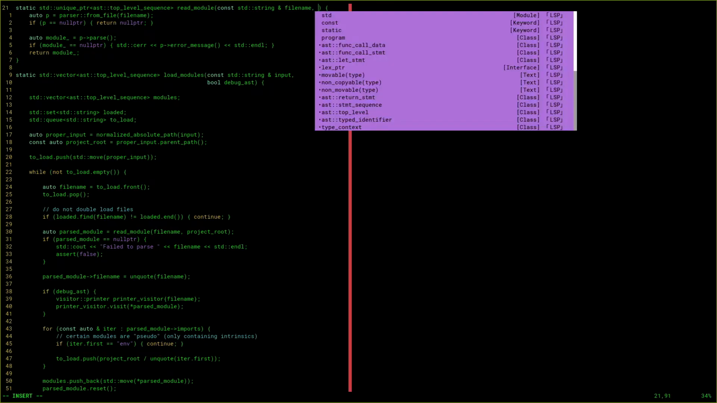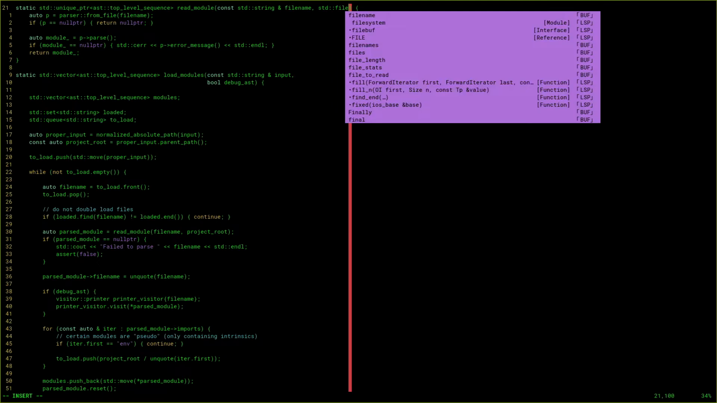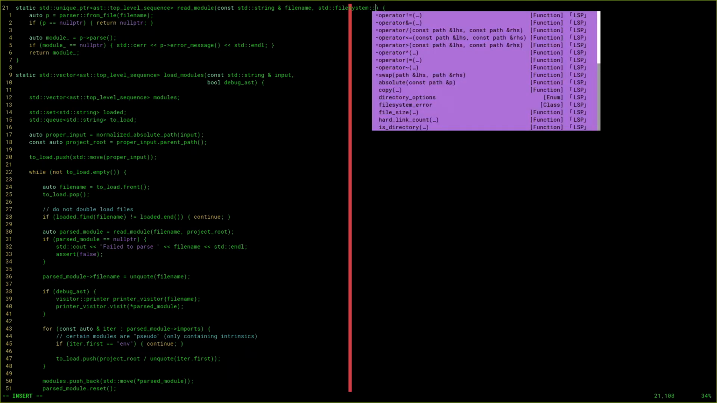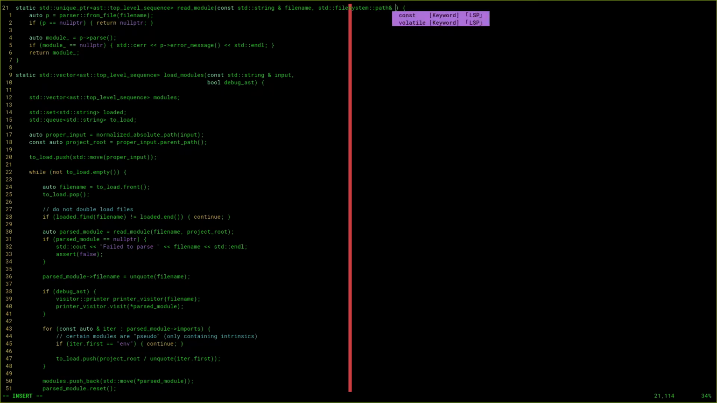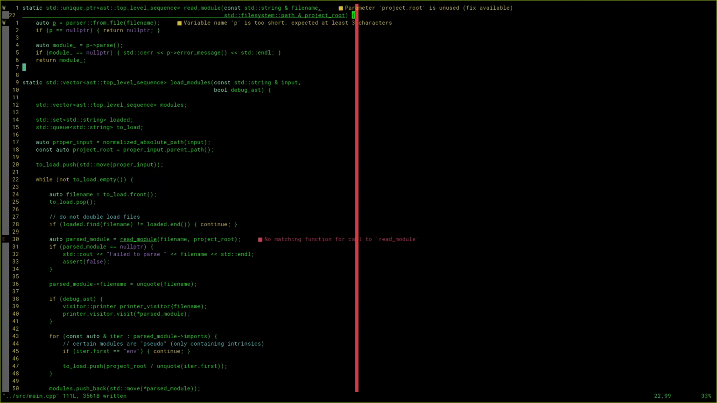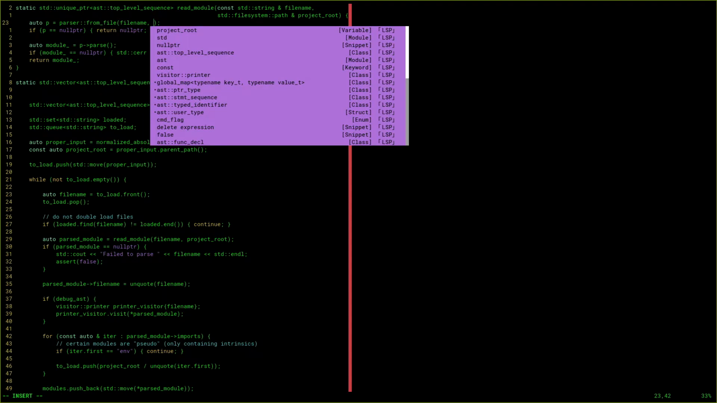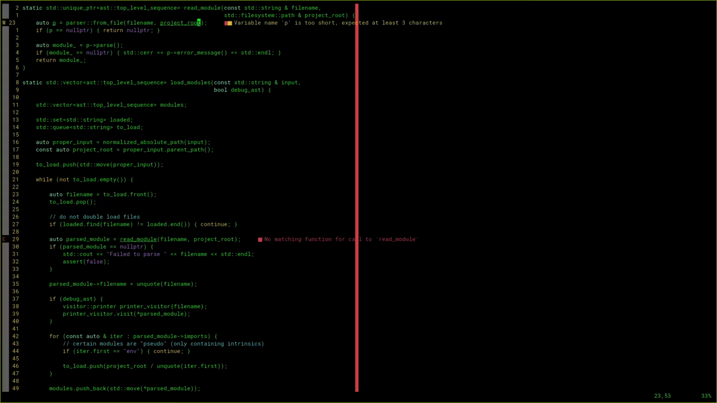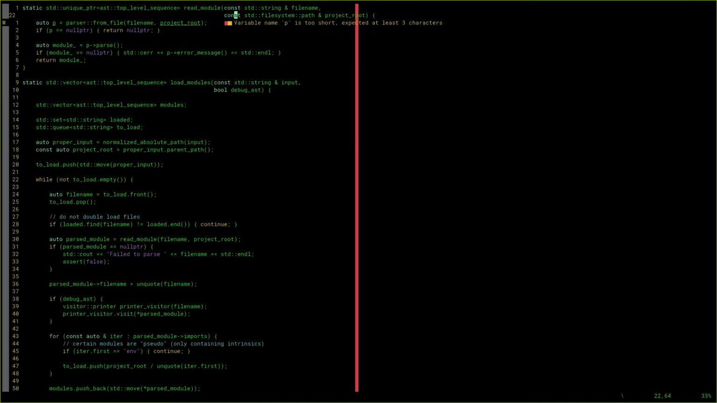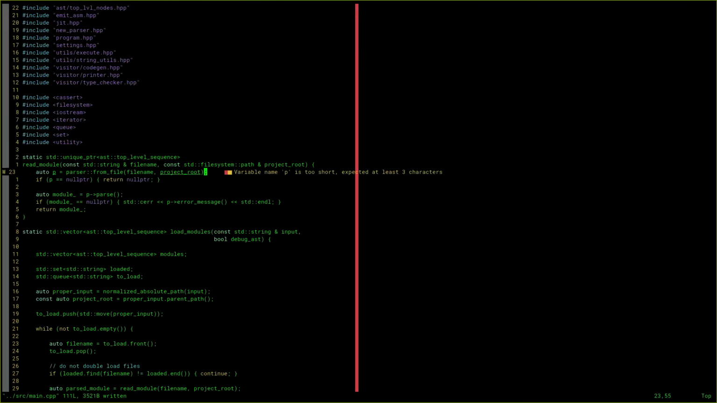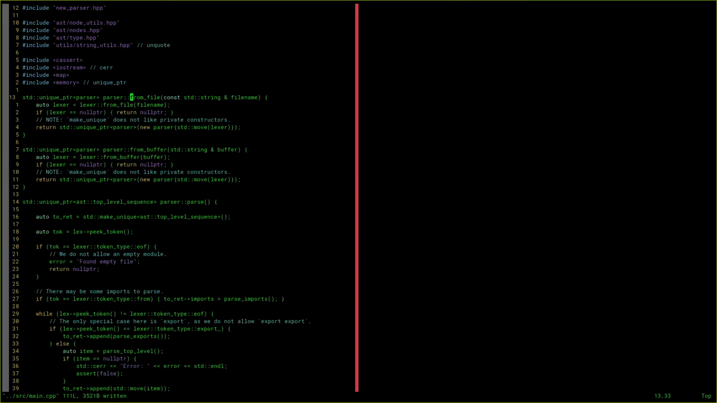Module. Well, here we can just take in the std file system path reference project root. Unused. Well, the parser needs to know the project root. Const. Okay. So the parser now knows about the project root.